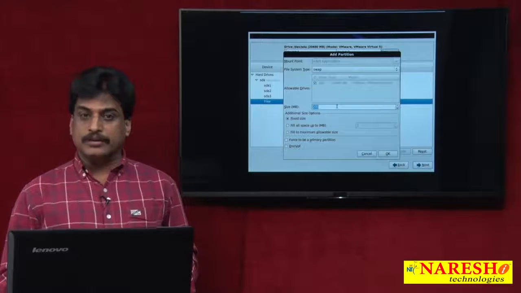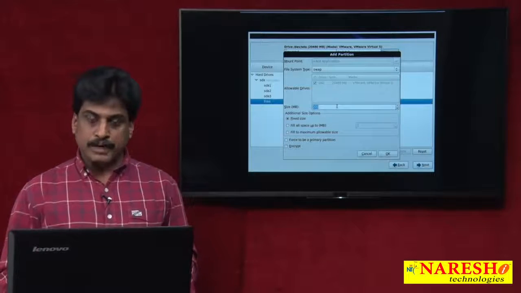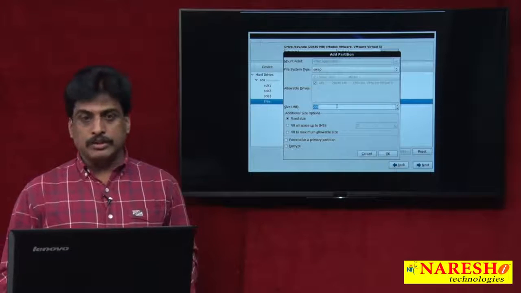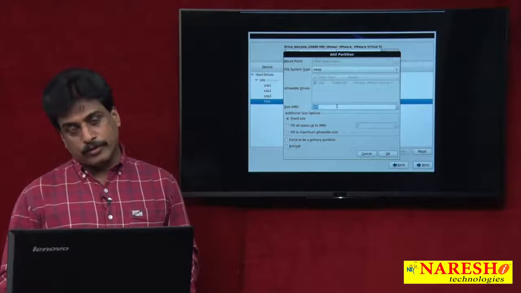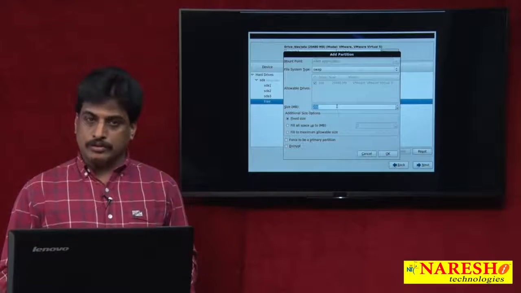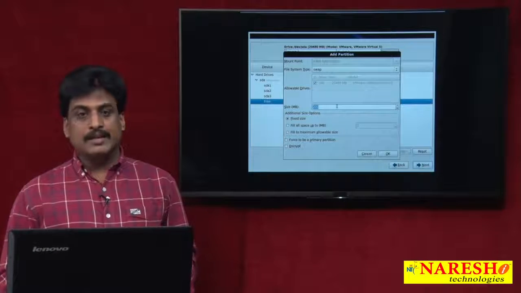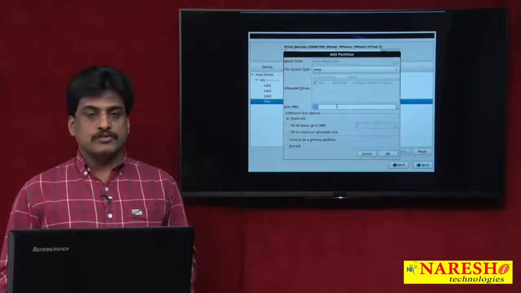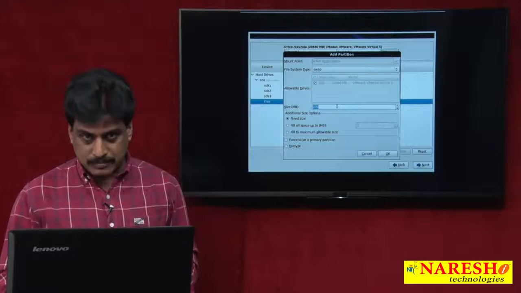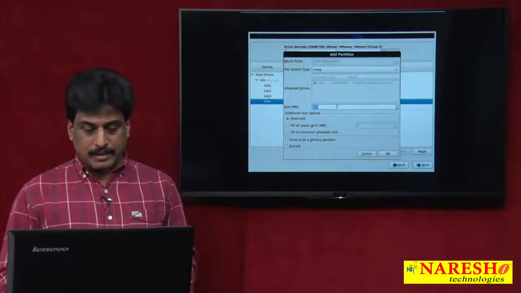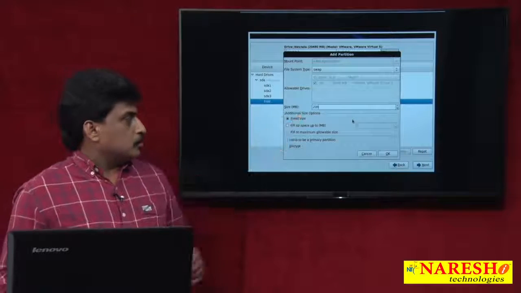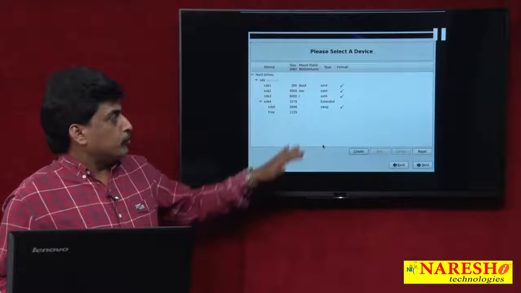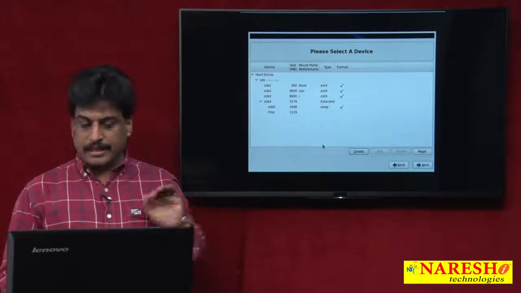If you are using 256 MB, you need to enter 512. If you are using 512, you need to enter 1024. If you are using 1024, which means 1 GB, you need to enter 2048. If you are using 2 GB, enter 4096. Like this you need to enter it, and I am entering 2048 here because I am using 1 GB, doubled. Click on OK. Four partitions are successfully created.